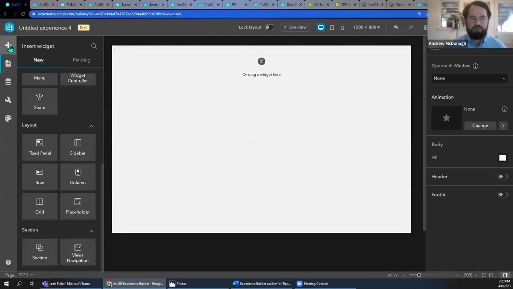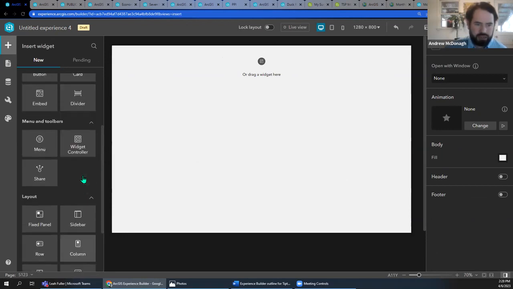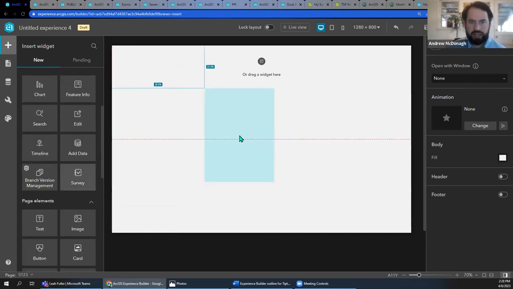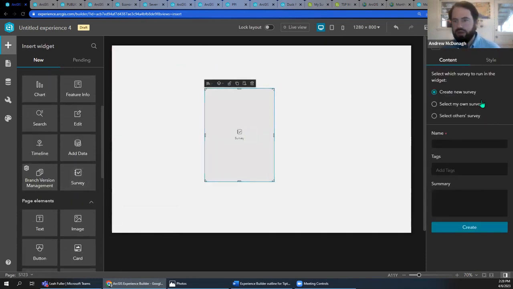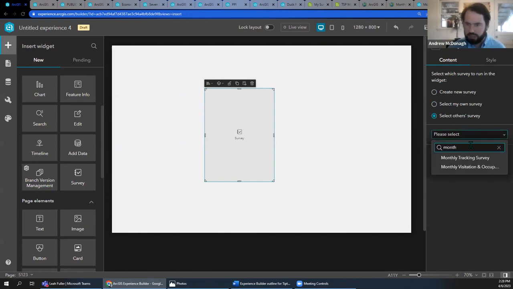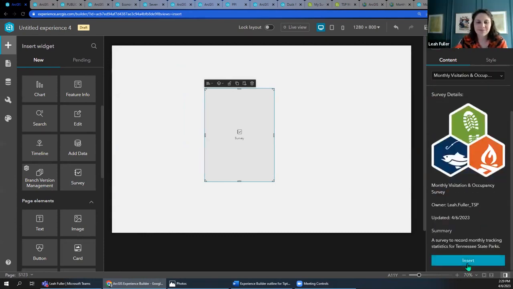So for the Survey123, like Leah said before, you can embed a Survey123. And let's see where that was. I think it was under data centric. Just drag and drop and you're ready to go. So even right here, you can start and create a new survey while you're in Experience Builder. So that's pretty cool. You can select other surveys. Let's see, I think it's the second one. Does that make sense, Leah? Yep, that's it. Okay, and insert.